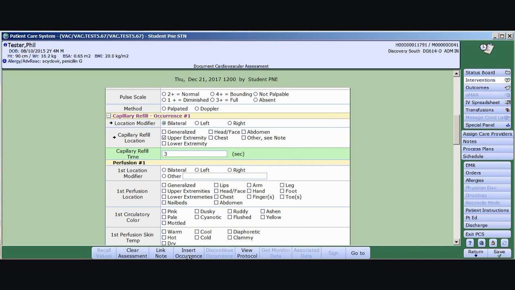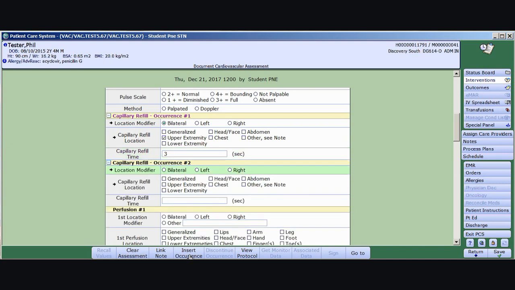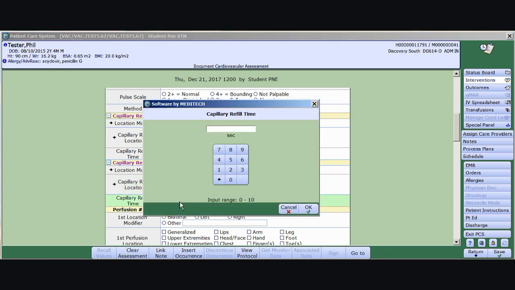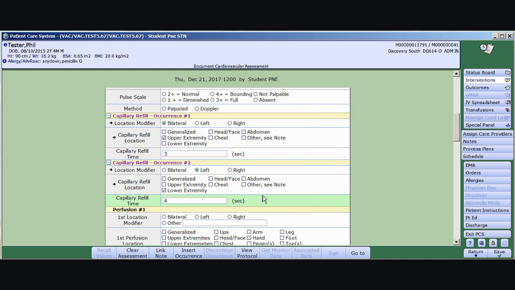I come down to the bottom and I insert an occurrence. That gives me a second cap refill occurrence, and this time it's going to be the left lower extremity only. The right's okay. And this cap refill is 4 seconds. I'm going to say okay. Now, clinically, this is not making a lot of sense, but just so you can see how you chart. Then if you needed to do all 4 extremities or whatever, you could. Be very careful though when you add occurrences because it does slow down the loading of the screen.